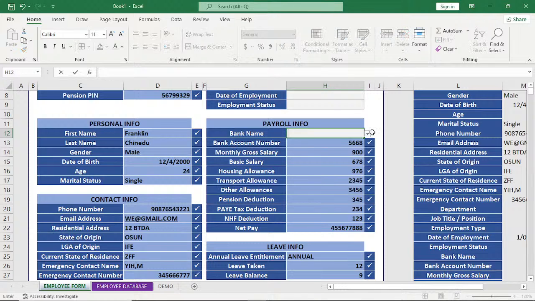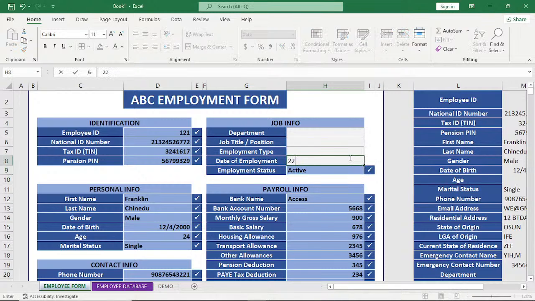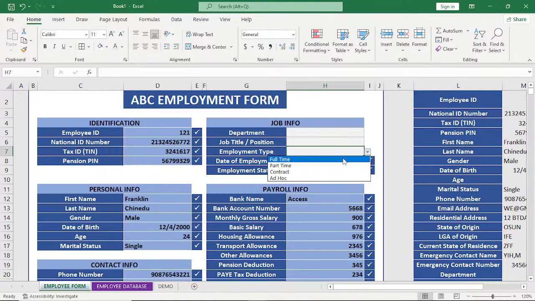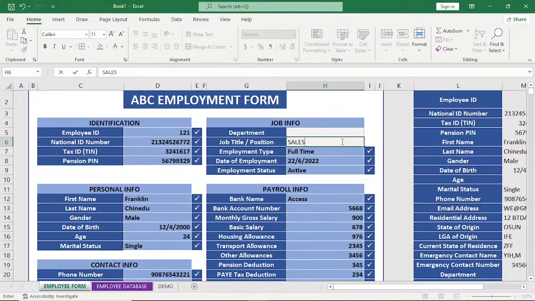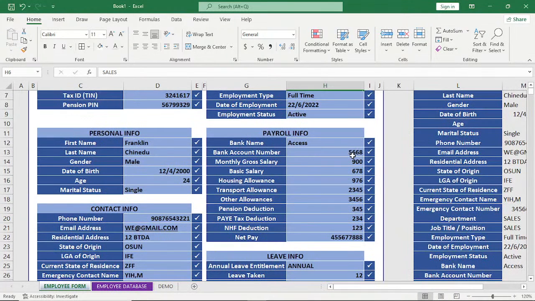Here I already did a data validation. I will select a bank name. Here I think I did employment status. I will select active, date of employment. Data validation here, full-time, job title or position, let's say sales, department of sales as well. Now we have entered every detail here and our form looks in this pattern.